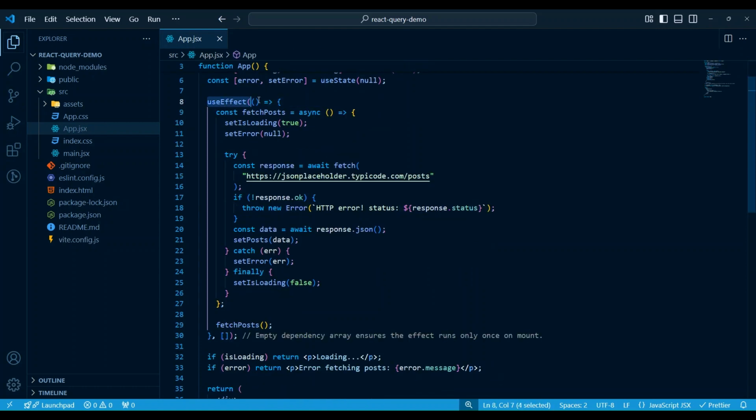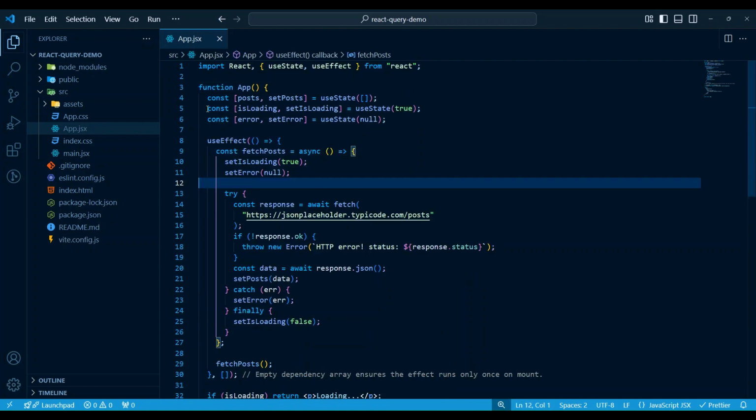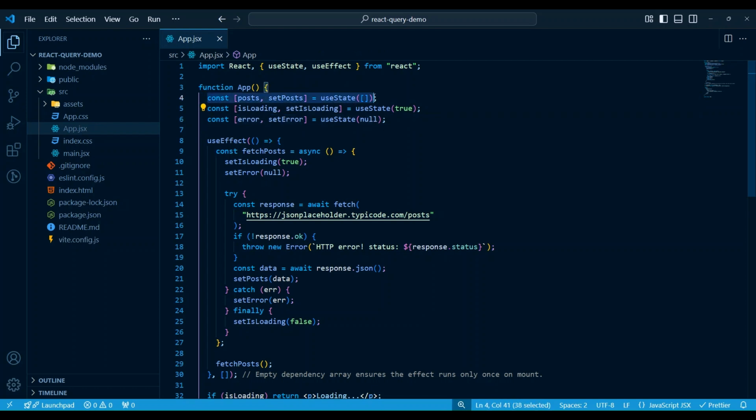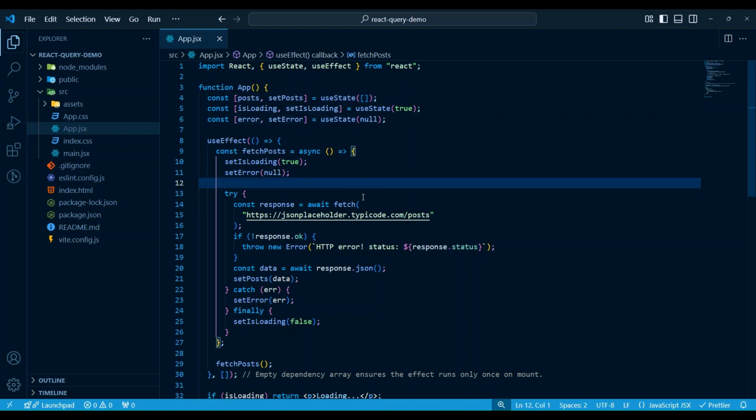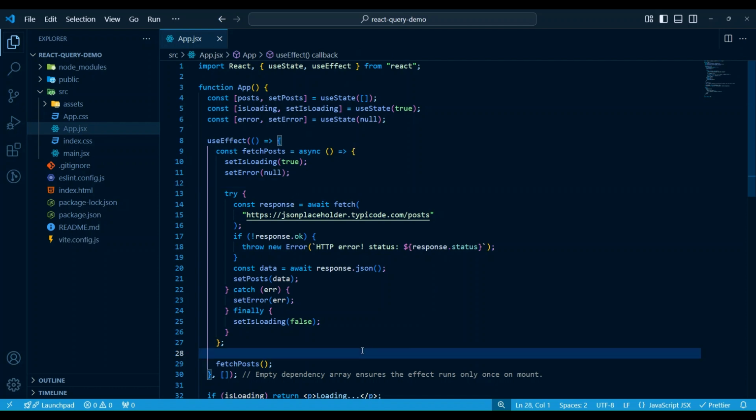It abstracts away the need for useEffect and manual state management, eliminating repetitive boilerplate code. React Query provides built-in handling for caching, refetching, error states, and loading states, all with just a few lines of code. This allows you to focus on building features while React Query takes care of the heavy lifting.